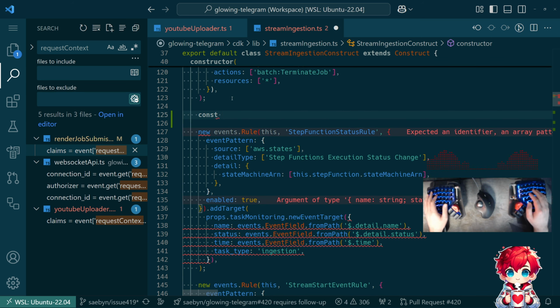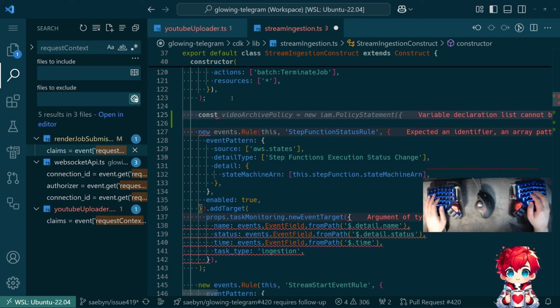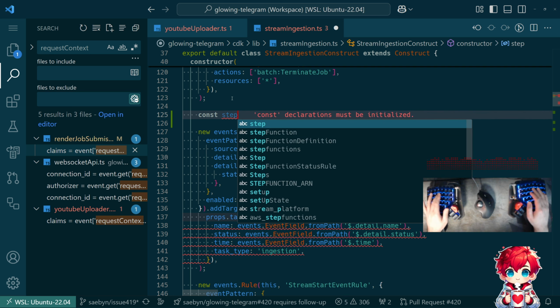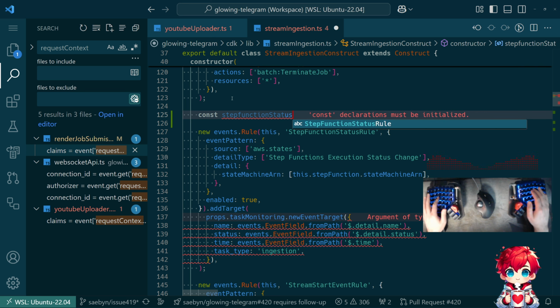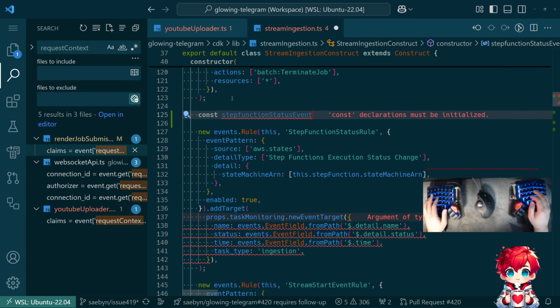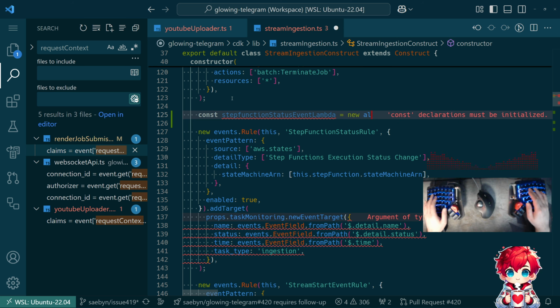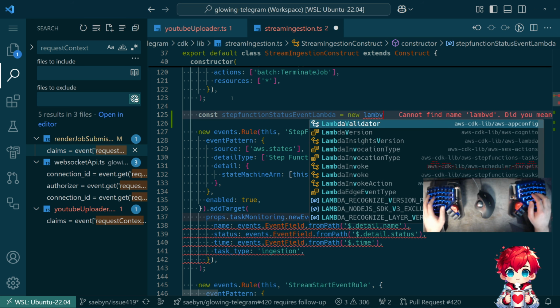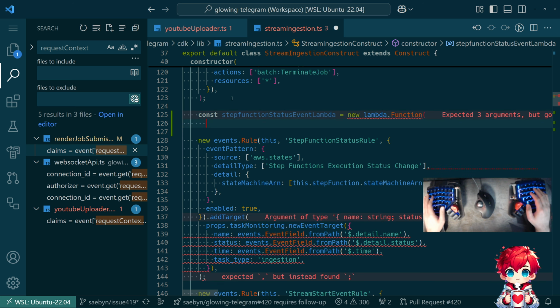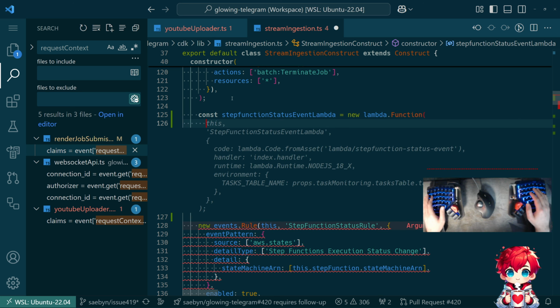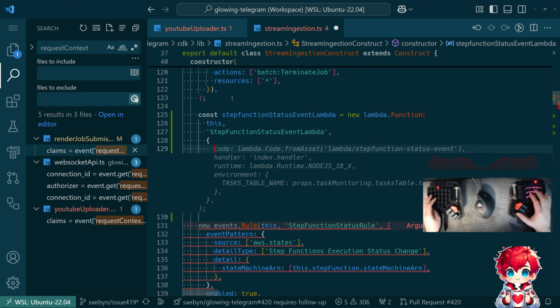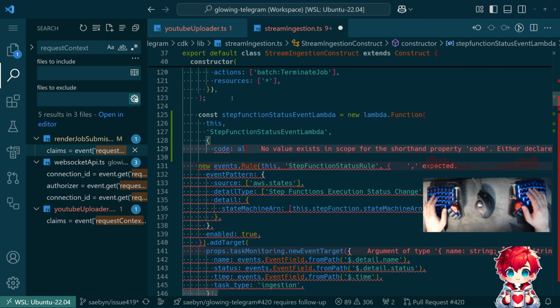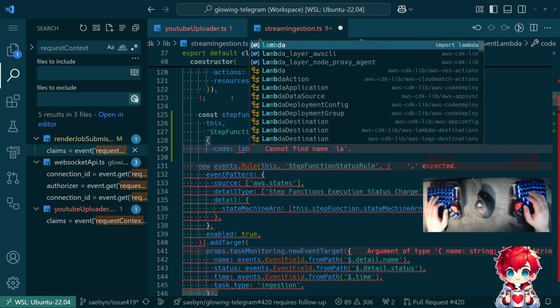Again, we make a step function status event Lambda. Well, let's just start. We'll take the first parts of this. We're going to say code Lambda.